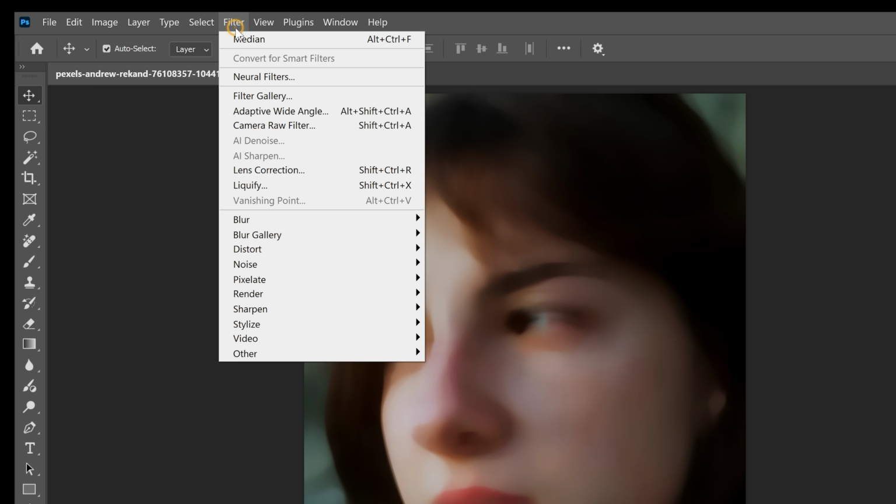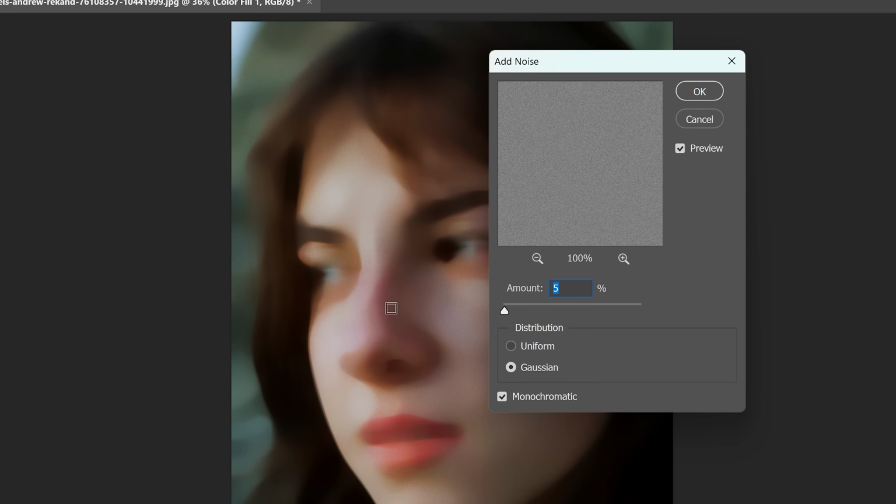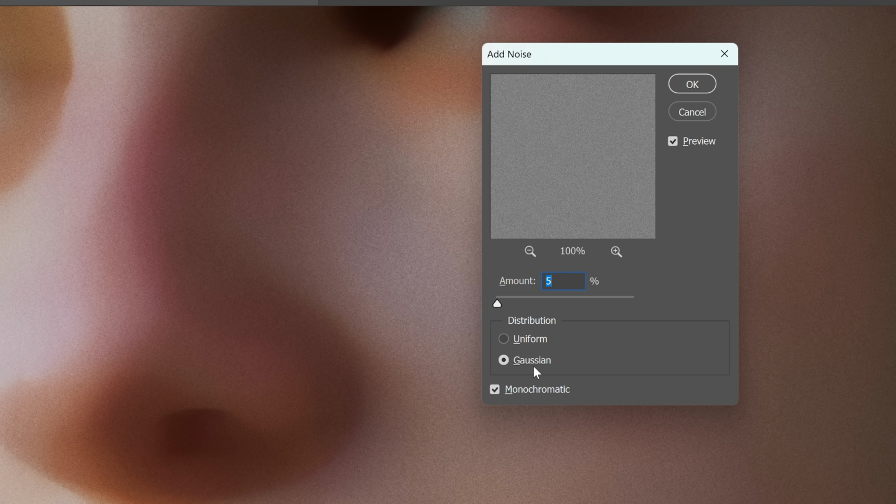Now go to the filter menu again and this time in noise filter select add noise. Let's add the noise to create a skin texture. Make sure Gaussian and monochromatic is selected.